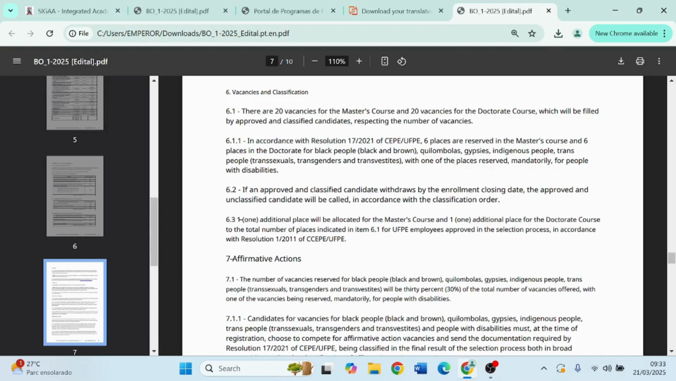CEP/OFP, 6 places are reserved in the master's course and 6 places in the doctorate for Black people. Remember, we have 20 total vacancies for masters and 20 total vacancies for doctorate. Now, out of the 20 we have, 6 places are actually reserved for Black people and brown, Quilombolas, Gypsy, indigenous people, trans people, and others.